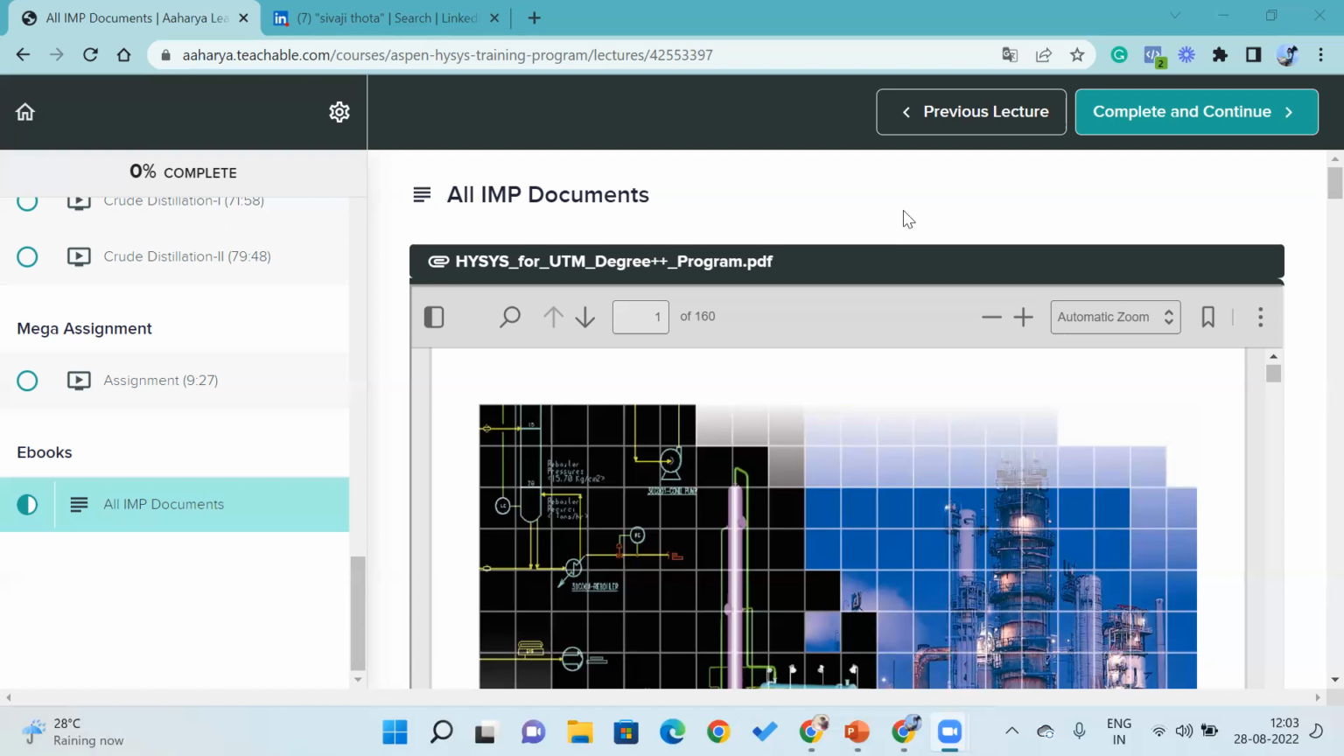Okay. And sir, apart from this module, this course, do you have other modules or other courses on Aspen HYSYS or other Aspen packages? No, actually we don't have any. I only teach Aspen HYSYS because I take the license only for Aspen HYSYS.